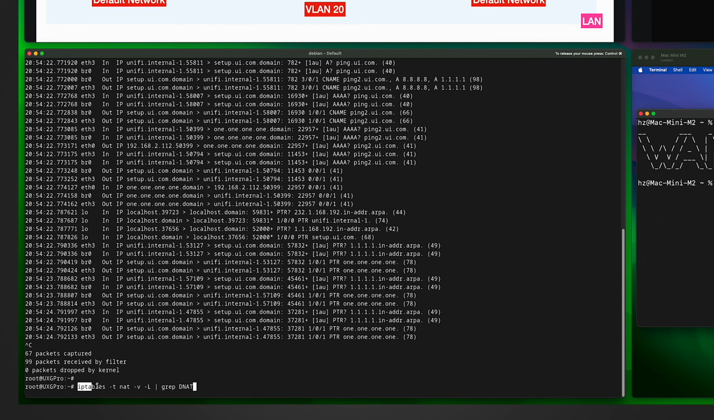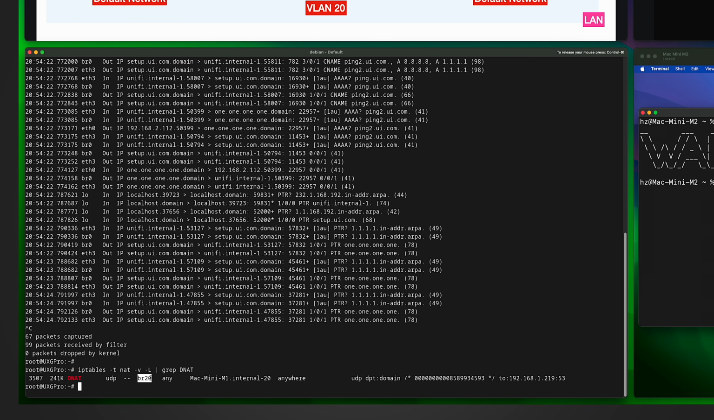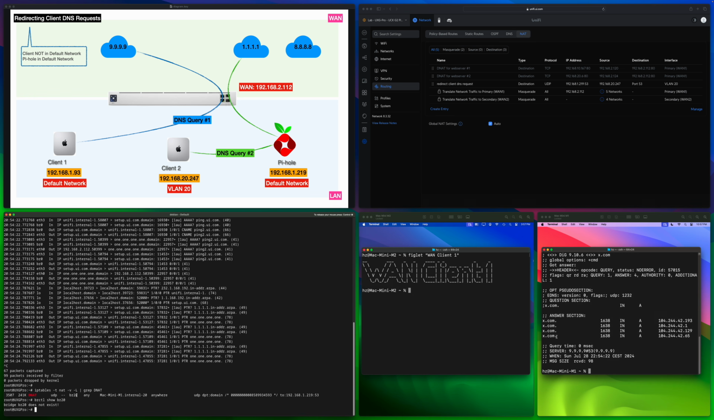Let me display the iptables and find out what the generated DNAT rule is. And see, the interface is BR20. This is a weird one. Just from the wording, it seems to be a bridge for VLAN 20. But if I try to show the details for BR20 using the bridge control command, you can see the bridge doesn't exist. So the way I see it, it's a bug. The DNAT rule is using an interface called BR20, but it doesn't exist.